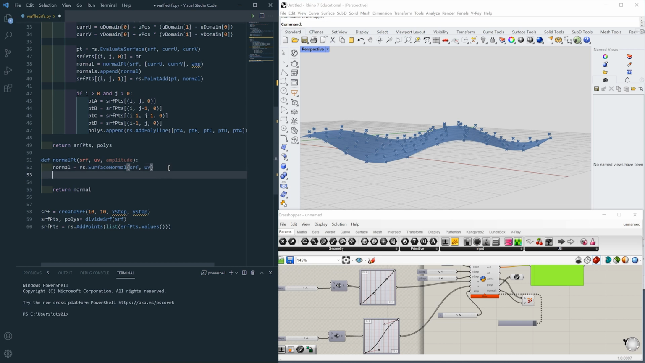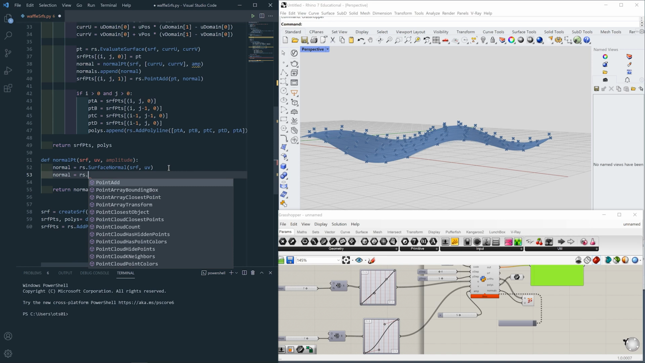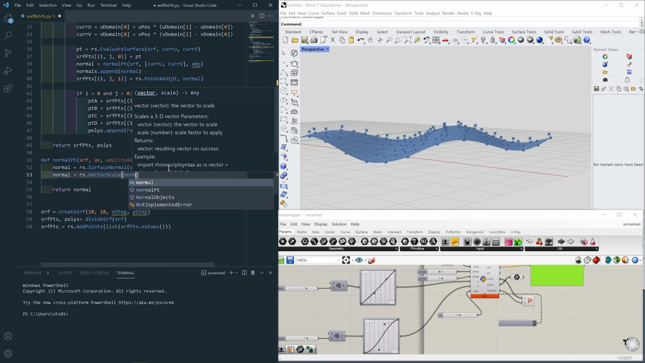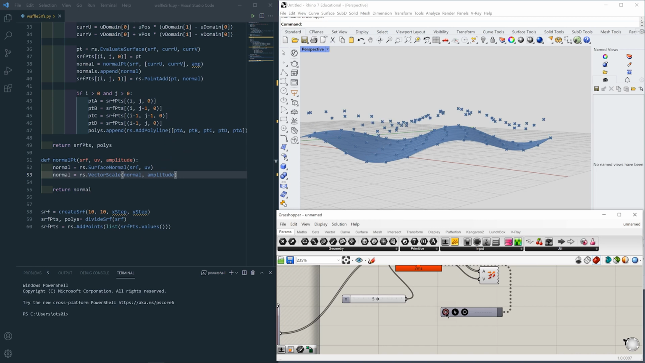We haven't used it. The function we need to use is called rs.VectorScale. That means we multiply the length of this vector, make the vector longer. We put the normal here and put the scale amplitude. Save it. Run the code again.